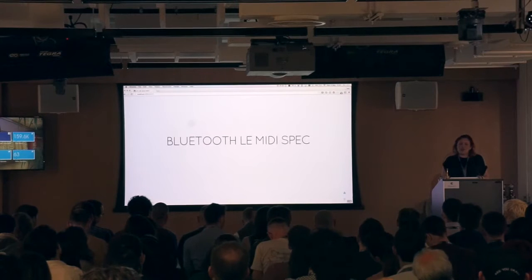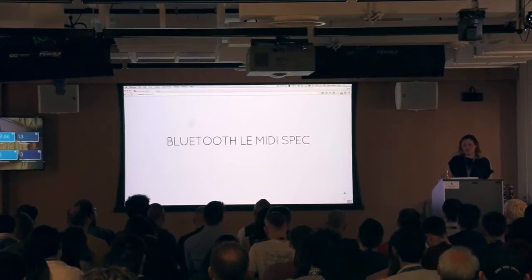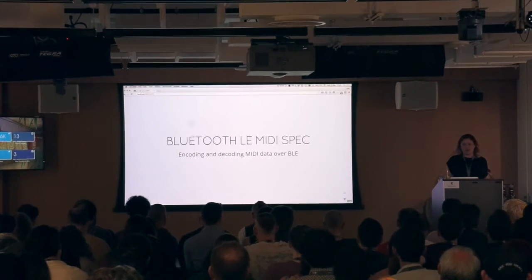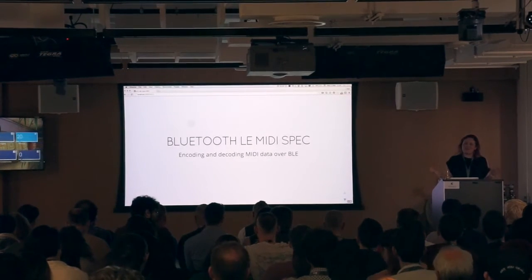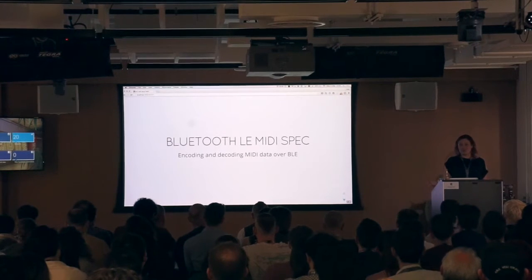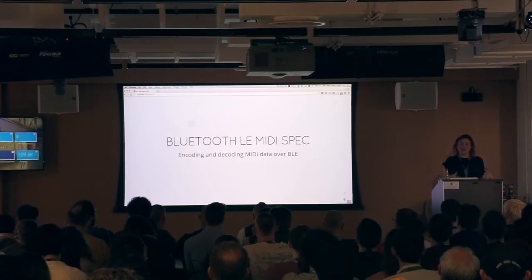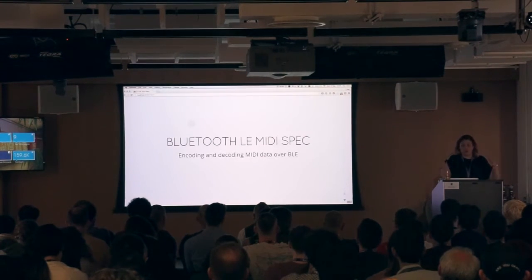There is a Bluetooth Low Energy MIDI spec as well. So this is encoding and decoding MIDI data over Bluetooth. So they've started making Bluetooth-enabled MIDI instruments, right? So you don't have to plug them in at all. So they've come out with a spec to answer that: okay, we need MIDI to go over Bluetooth, better write a spec.